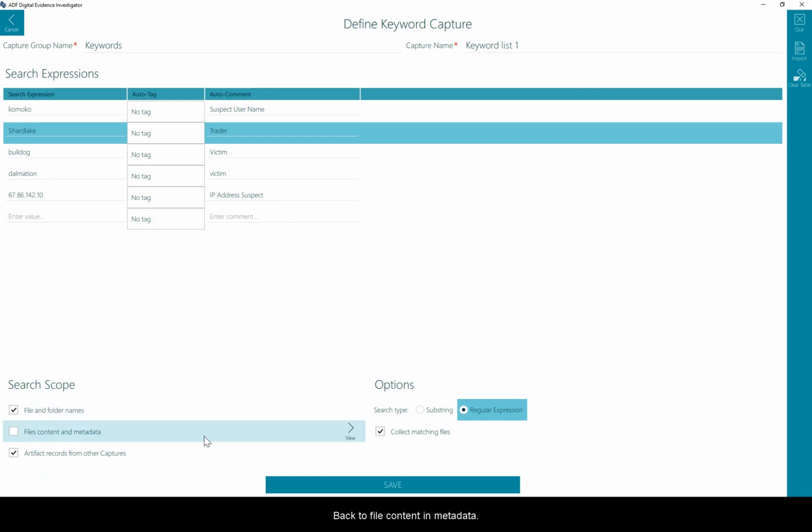Back to file content and metadata. Keywords are searched for within the content of each file and any associated file metadata. You must define the files to be searched by clicking on the View button to get into the Define Files and Search screen.